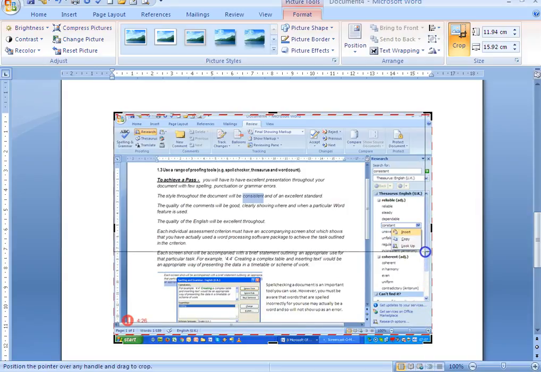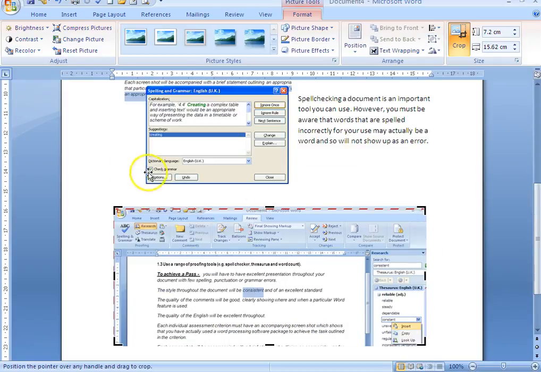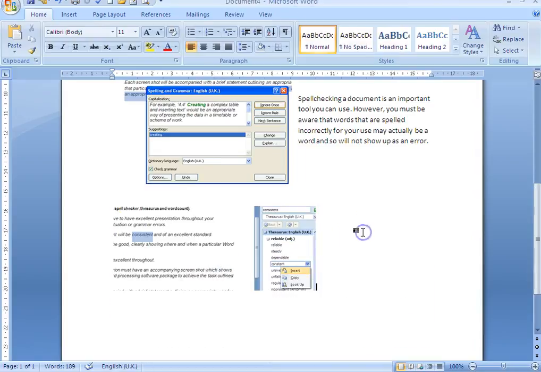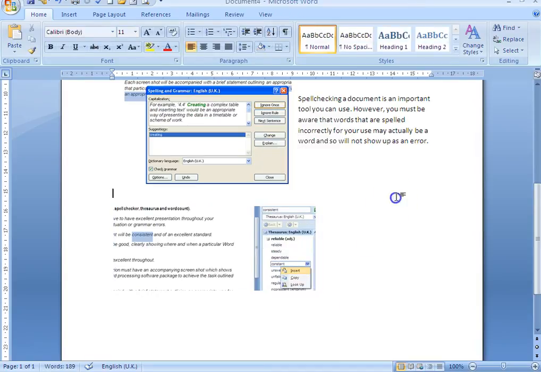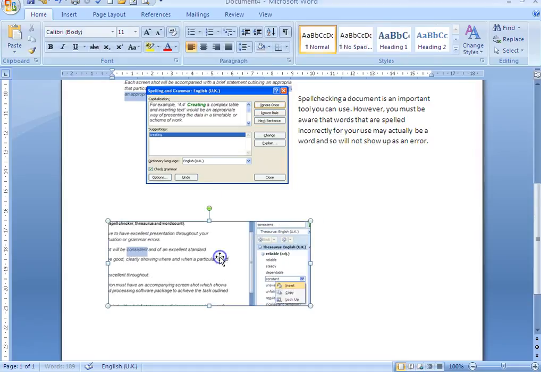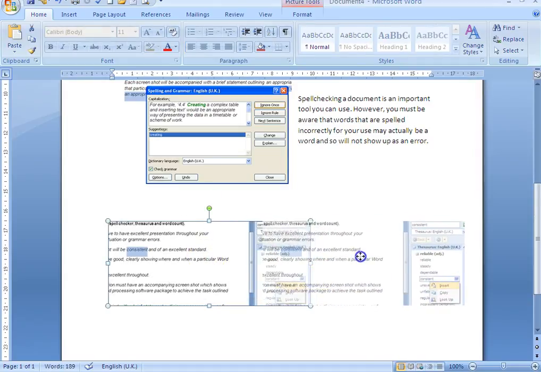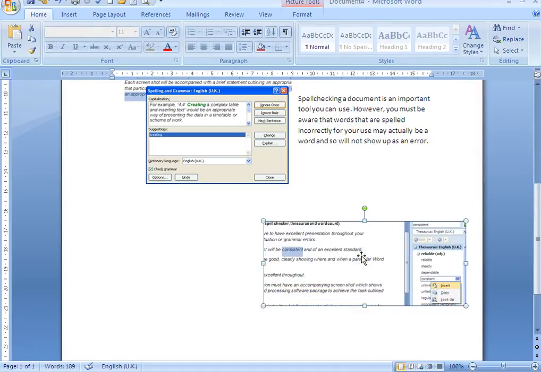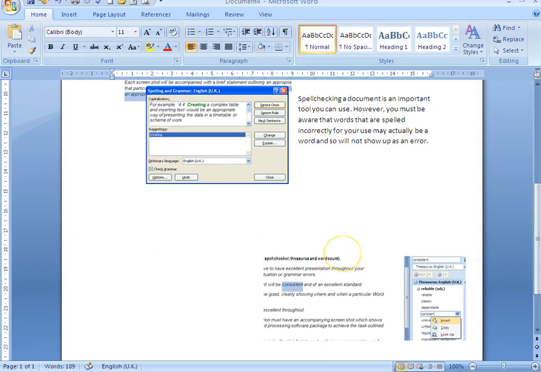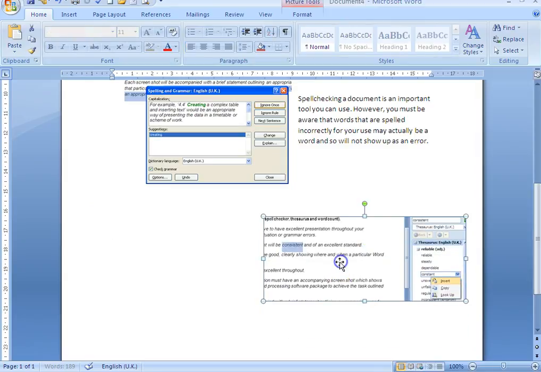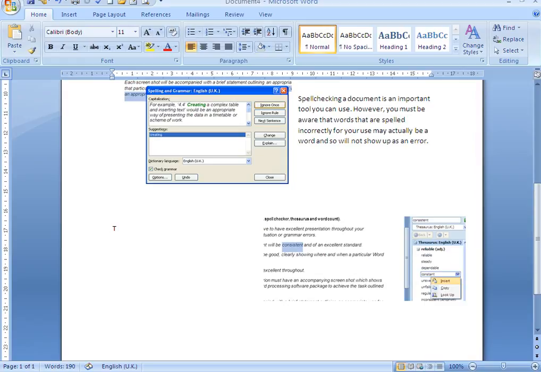move it around just to show. Good. Right click, text wrap, type. Good. Move it down a bit. Put it on the right hand side this time. So, move that up a bit.